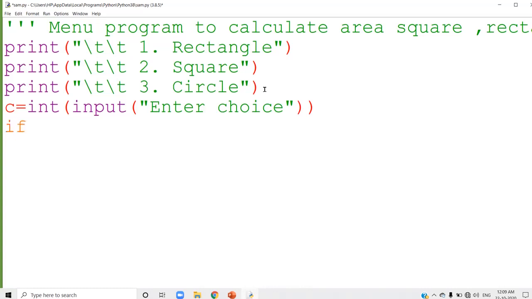So I am going to check the condition if C equal to 1. That means if C is 1, you have to calculate the area of a rectangle. To calculate the area of a rectangle, you know the equation L into B. That means you have to accept the length and breadth. Depends on the choice, accept the values for each of the shape. You don't want to accept the value initially itself. It depends upon the user's choice. You have to accept the value for each shape. Here, if choice is 1, then you have to accept the value for rectangle.